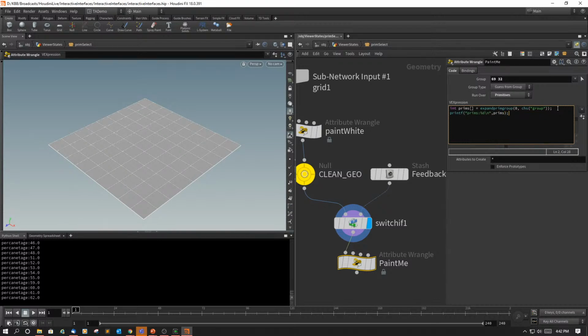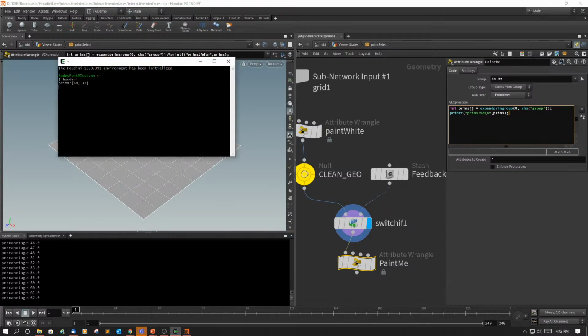Okay, I'm going to hit Alt. Okay, let's see what happens. It's not going to print to this window. What we have to do is print to some other window. Since I called Houdini from my Cygwin window, I'm going to open my Cygwin window, and we see here that prims is now displaying 69 and 32. That's exactly what we want. So it is working the way we expected.